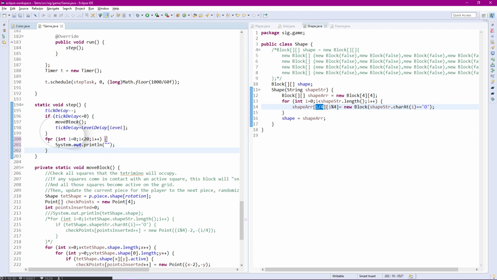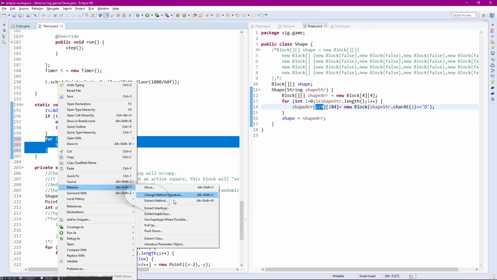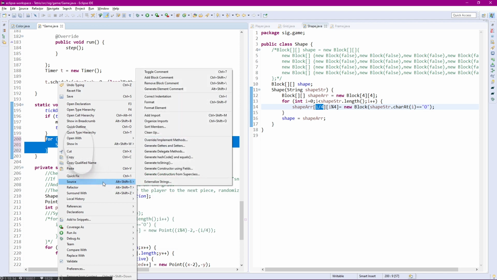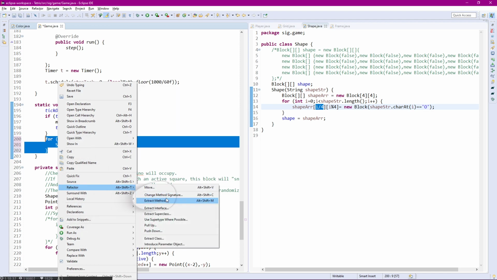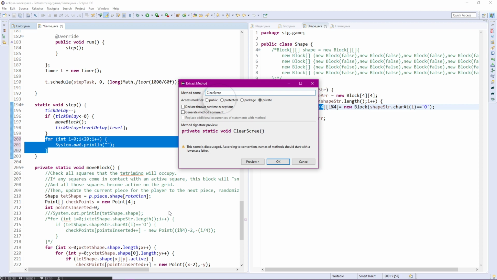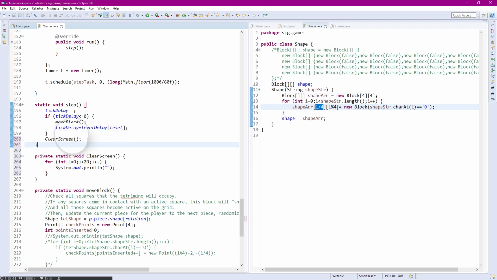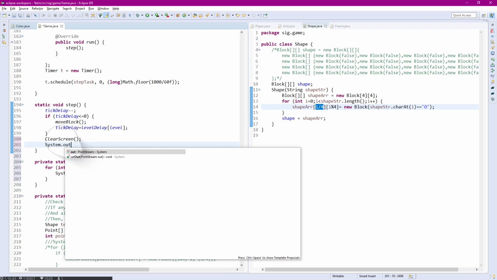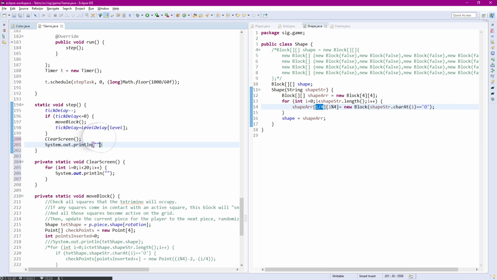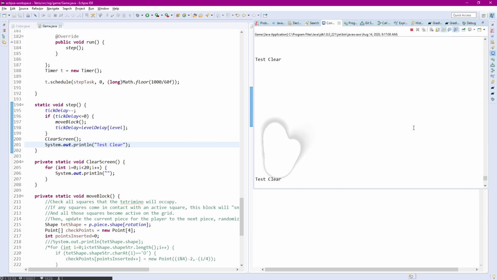So this right here is what we're going to call the clear screen. Clear screen. And then afterwards we're going to do this. Test clear. This makes sure that each time we run it, we basically have like a clean slate to start with. So if we look at this now, it's got these, but they're separated quite a bit more. And this gives us like a clean slate to work with.